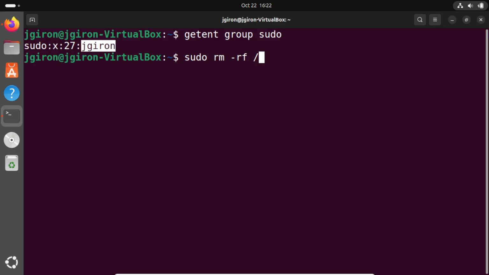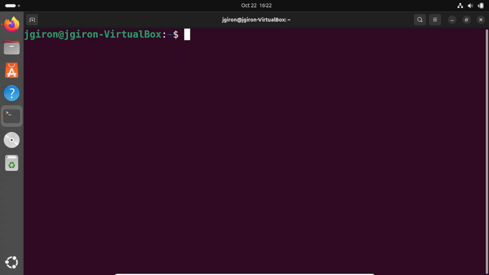So that's how you use sudo in Linux. It's one of the most important commands you will ever learn because it gives you control over your system, but with great power comes great responsibility. Always double check your commands, especially when sudo is involved.